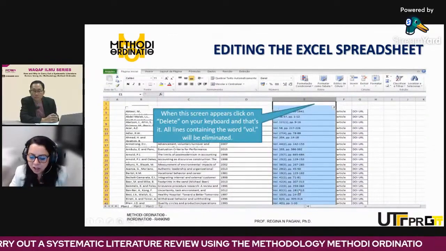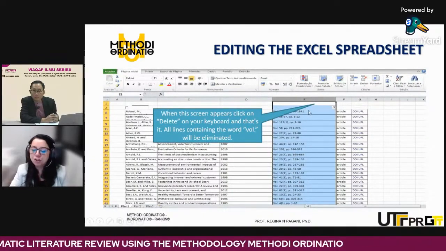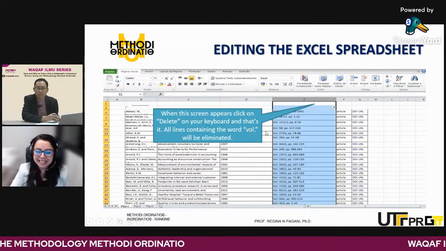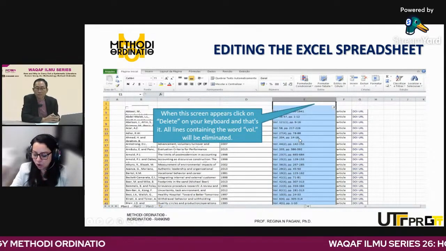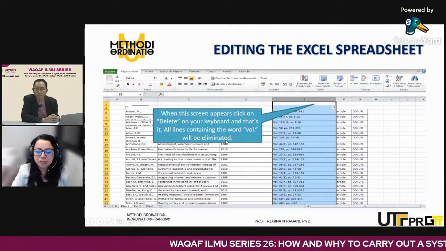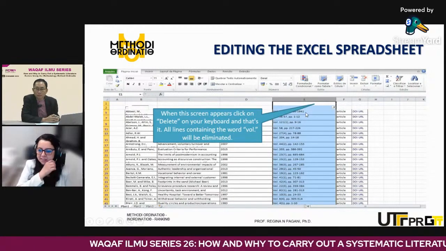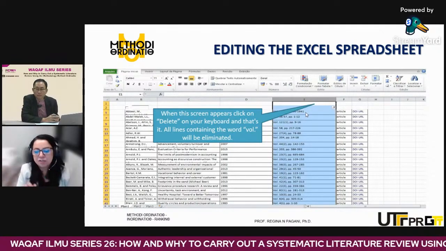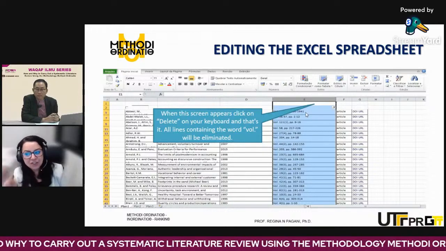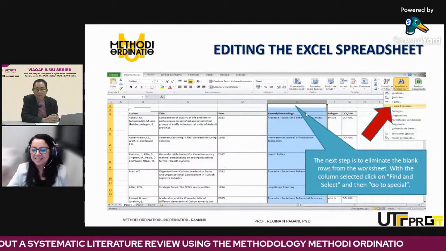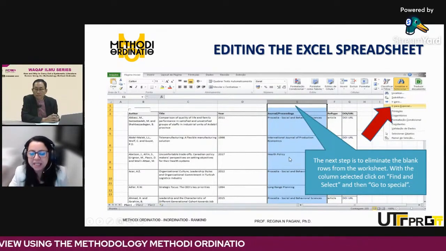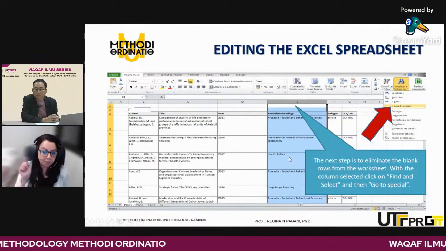Then when all of the volume and page entries appear here, you click delete on your keyboard. All lines containing volume will be eliminated. Not all lines, in fact, all words, okay? You will still have the lines. To eliminate the remaining lines here, because I eliminated the words, the information, but not the lines.